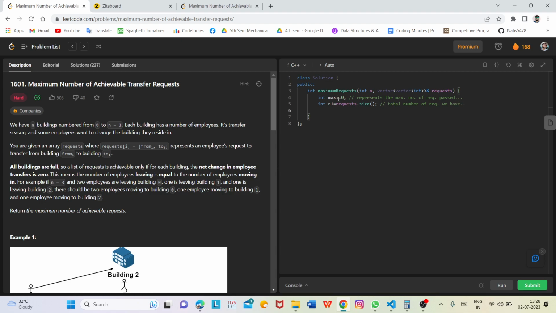If we have a total of n1 requests, the total number of possible combinations, let's say m, is nothing but 2 to the power n1. So this is the total combinations of requests, and we are going to iterate over each combination. For each combination, I am using a for loop, for int i equal to 0 to m, and for each i we will create a bit string of size n1.